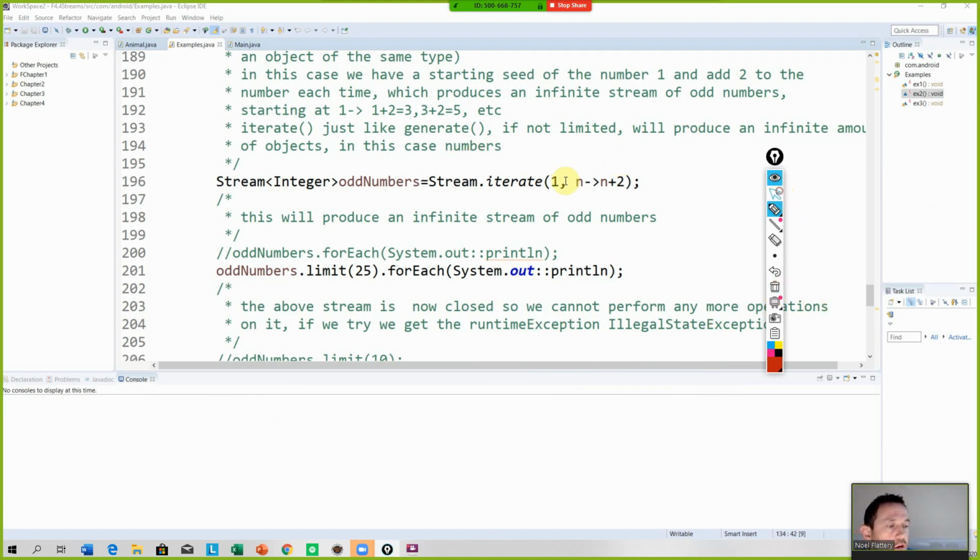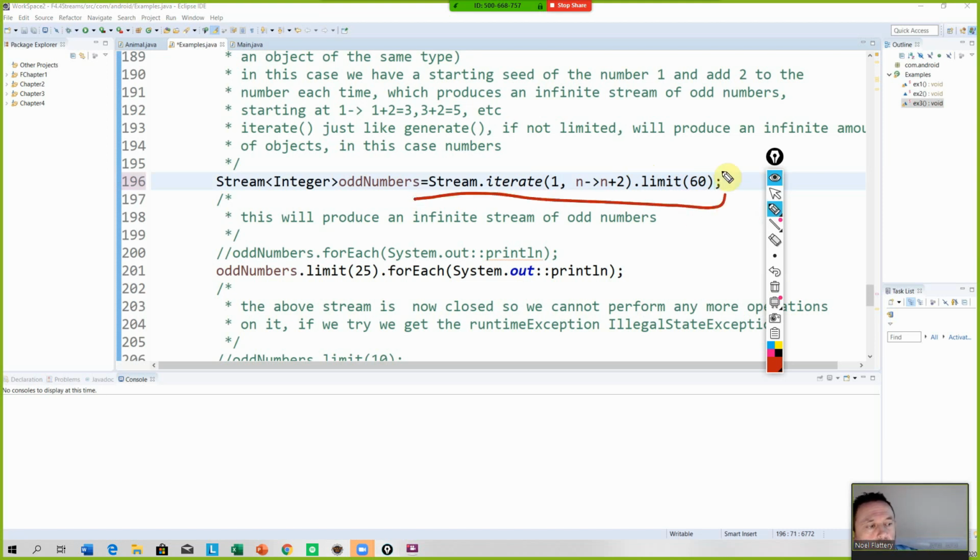So if I go here, dot limit 60. Now, that doesn't do anything. Nothing. It only does something when it gets to a terminal operation.